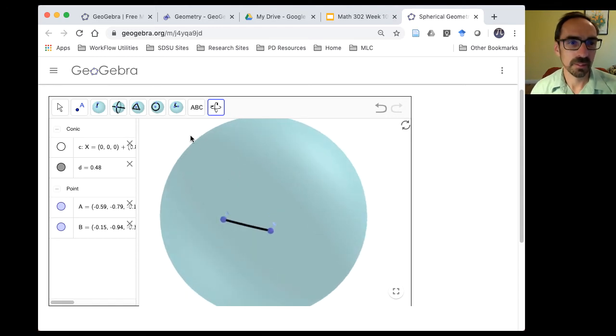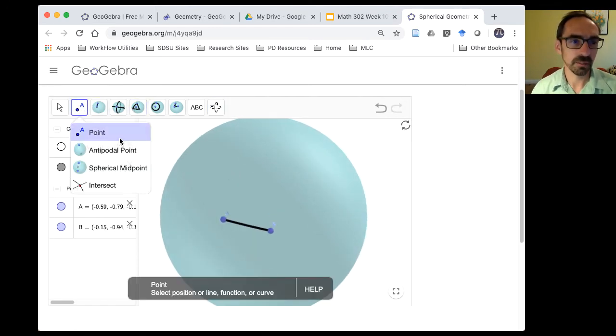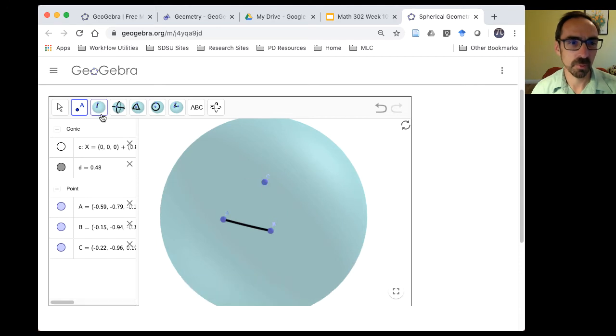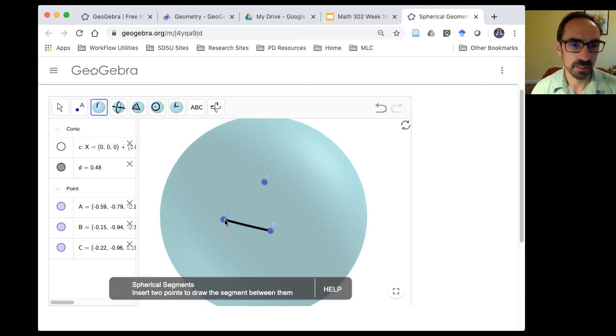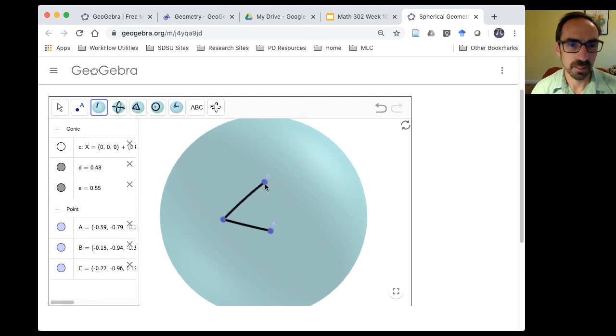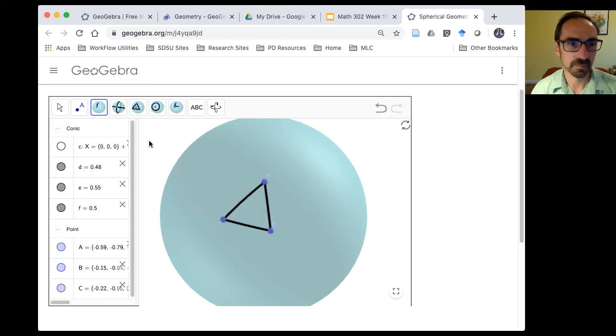Stop the spinning. I can create a triangle, for example, by giving myself a third point, and then constructing the segment connecting A to C and C back to B, just like that.